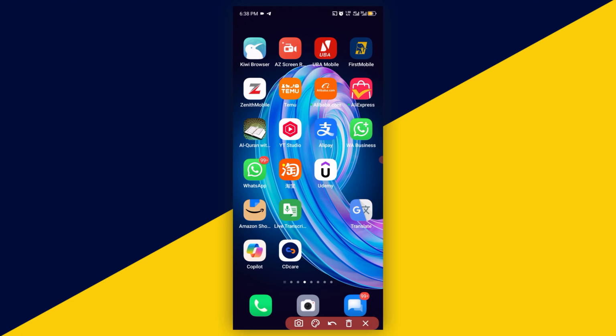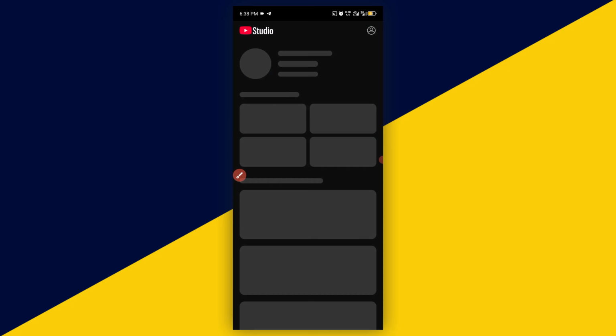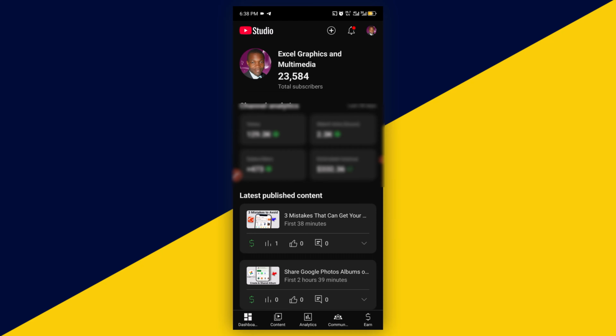The next thing you need to do is to click on here to run the app. If you are running the app for the first time, you will need to log in. Once you log in, it will take you to your YouTube channel.